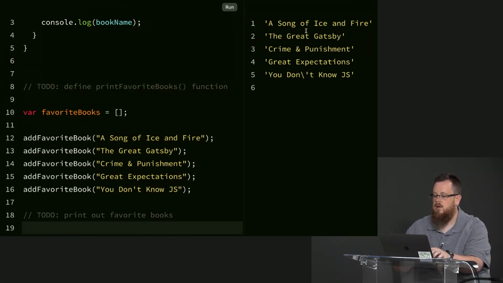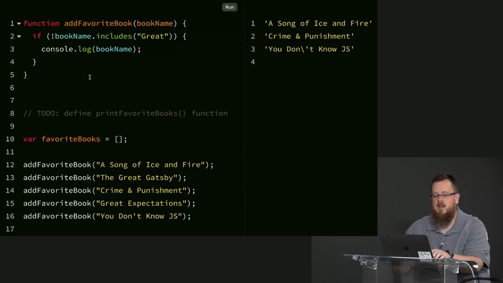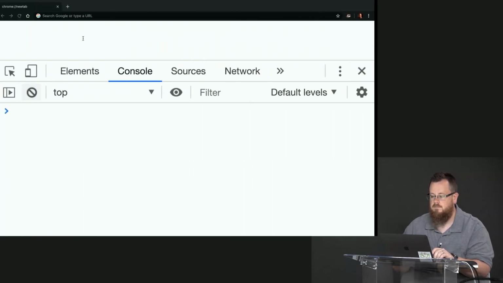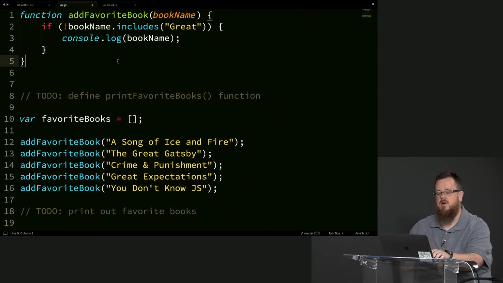We'll run this, and we should see only the 3 book names. And then we've filtered out. We have not printed out Great Gatsby or Great Expectations. Okay? So that allows us to see we validated that our if statement decision logic is working correctly. We can do the same thing in a Chrome console as we're doing in run.js.